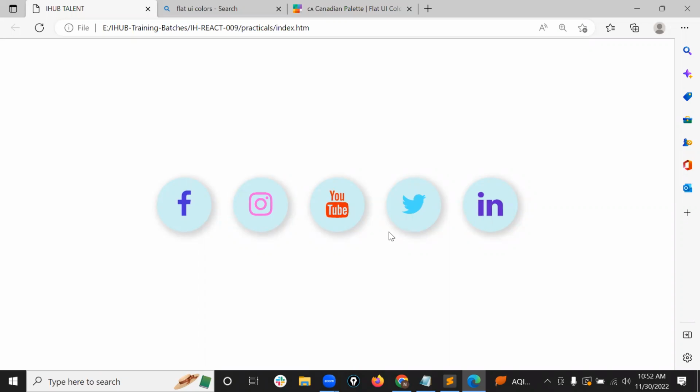Understood my point here now? It looking nice or not? Tell me. So like this, we can create your own icons. So remember, icons we can use anywhere in our application.